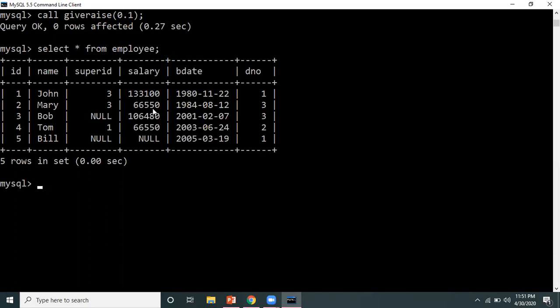Okay, so this was the program for procedures where we passed the value and all the values got increased with the help of the cursor. We have done this program. So this is it for today.